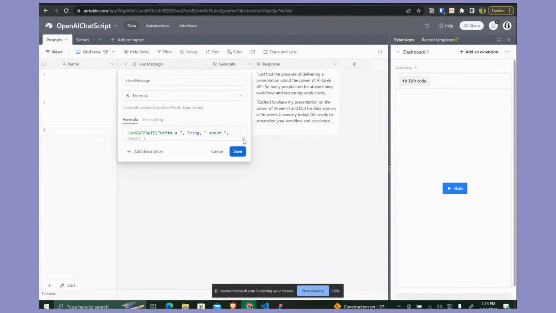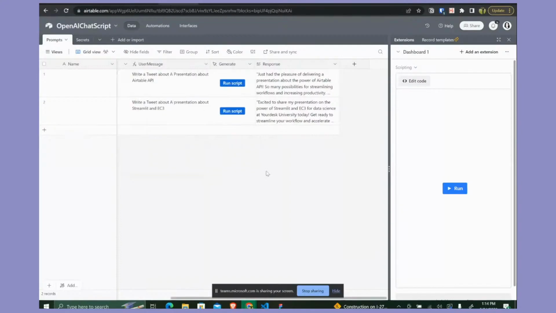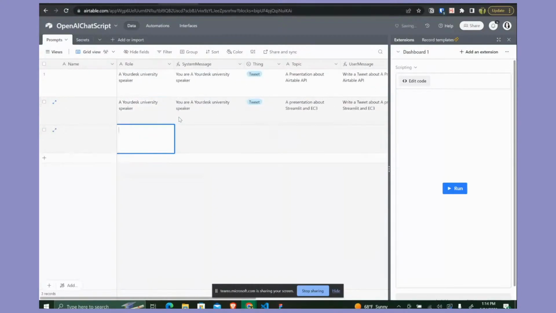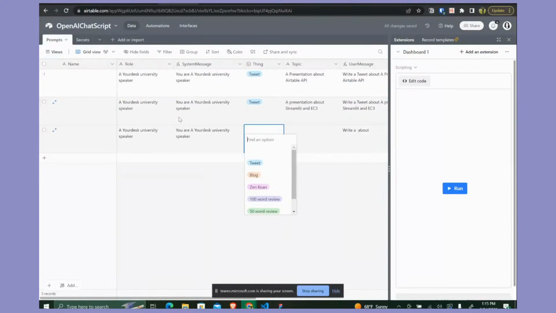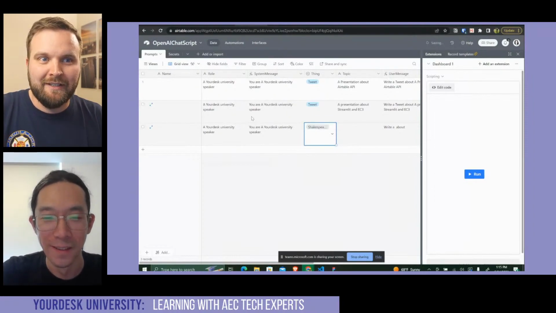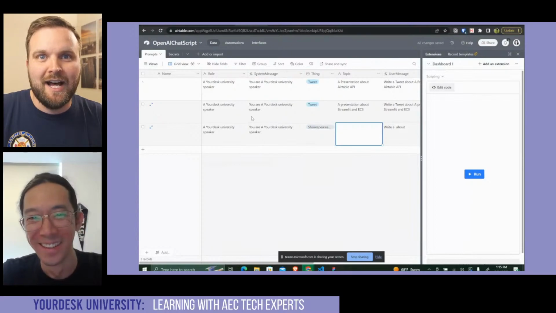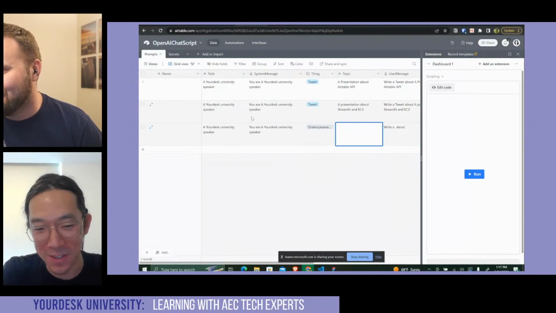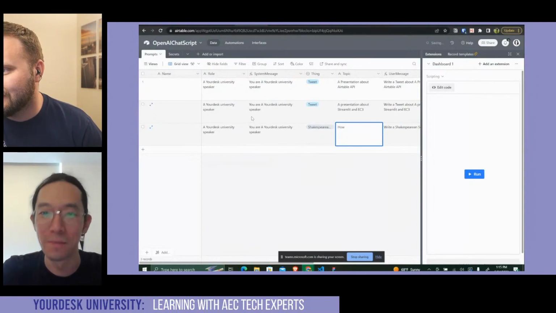So what it does is it concatenates, write a thing about a topic. Usually that's just the form of a prompt. So here I have 2 example prompts, but we can say you are your Desk University speaker. And let's say you're writing a Shakespearean sonnet. Don't worry, guys. I will not do Shakespearean tweets. At least not unless lots of people ask for it. And let's say how awesome your desk is.